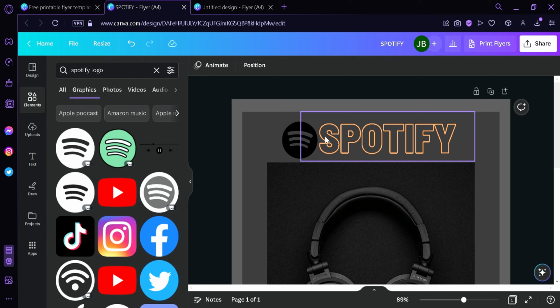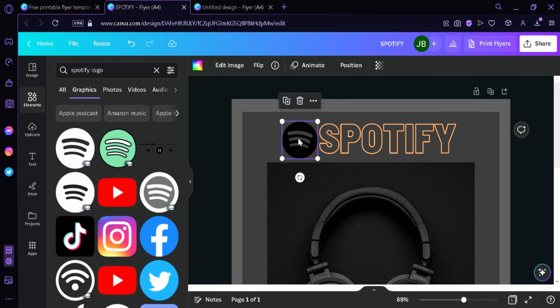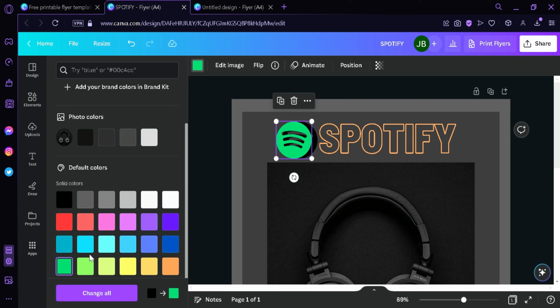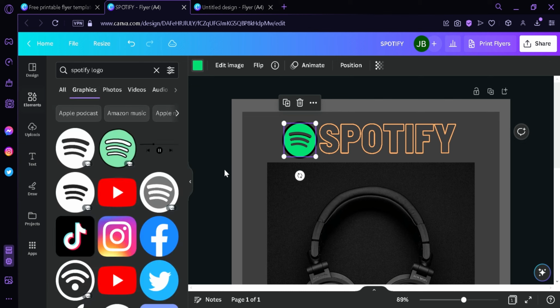And the next thing I want to do is I'm going to click on the Spotify logo, and then I'm going to hold Alt and then drag. By doing this, it will clone and duplicate the specific element. And I'm going to click on the colors and I want to turn it to green, just like that. And then I'm going to make it a bit smaller, and I'm going to put it in the center, just like that.